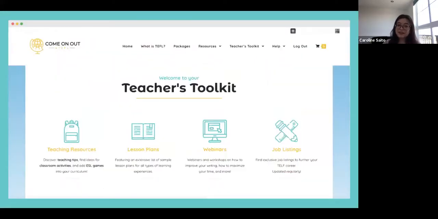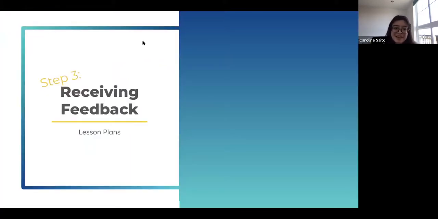Then I try to build it on the Elementor platform as best as I can. You can see here that I use the color scheme that was specified in the style guide, in the icons, and in the text as well. Then I present the page to my supervisor. For this example, I'm using the lesson plan page.